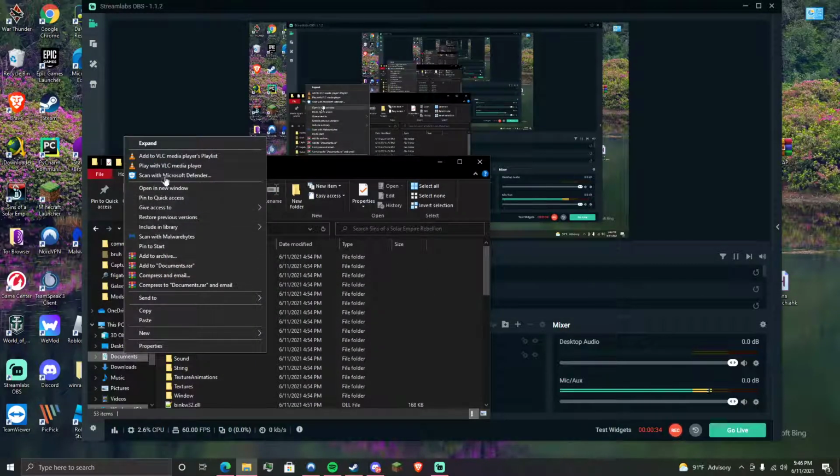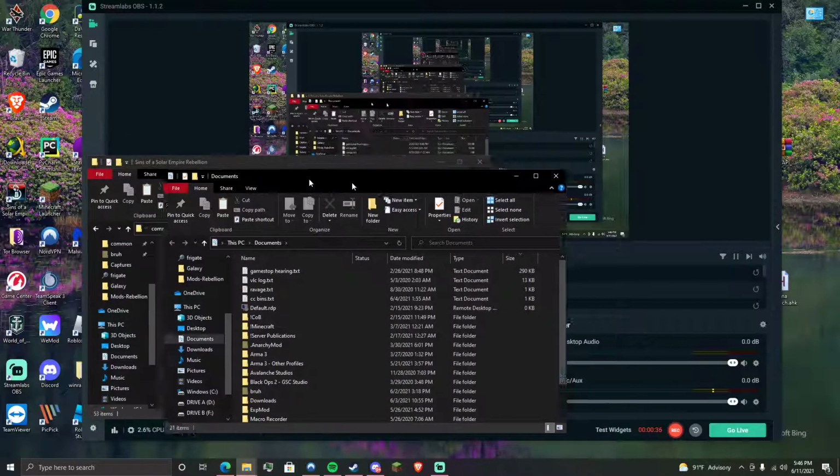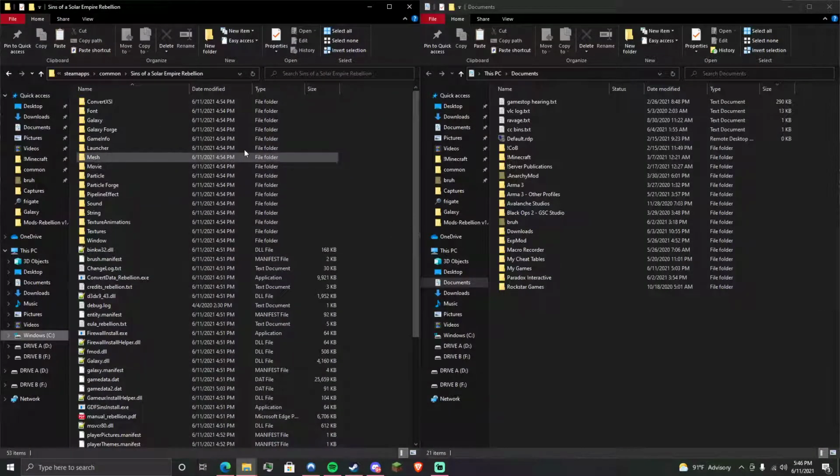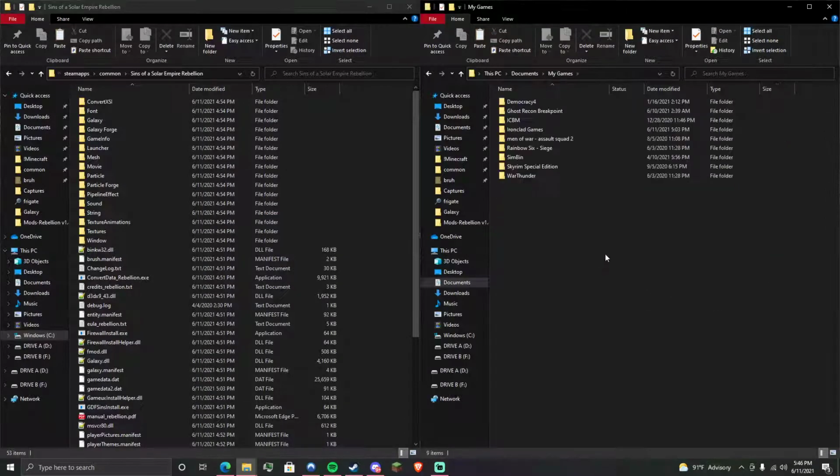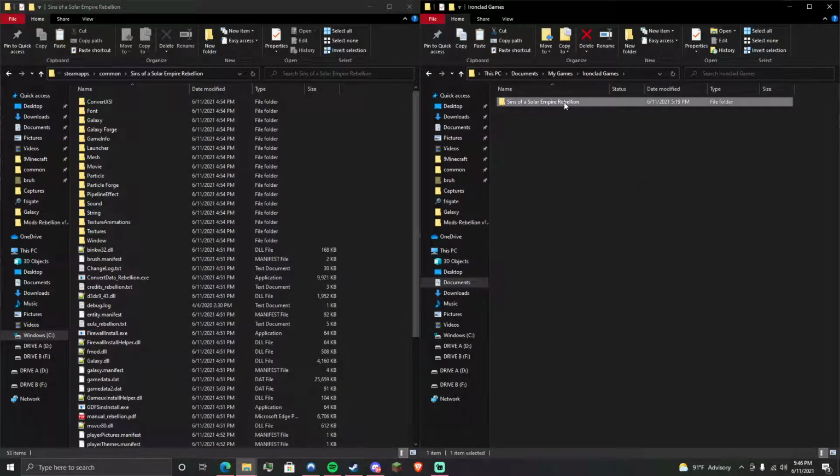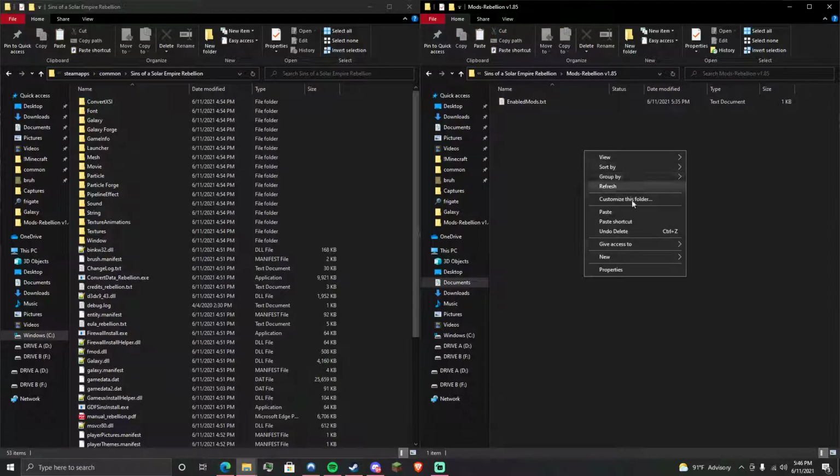You want to open your documents in a new window. You don't have to drag it to the side. I did because I'm cool. You want to open My Games, Ironclad, and then you want to go to Sins and Mods.